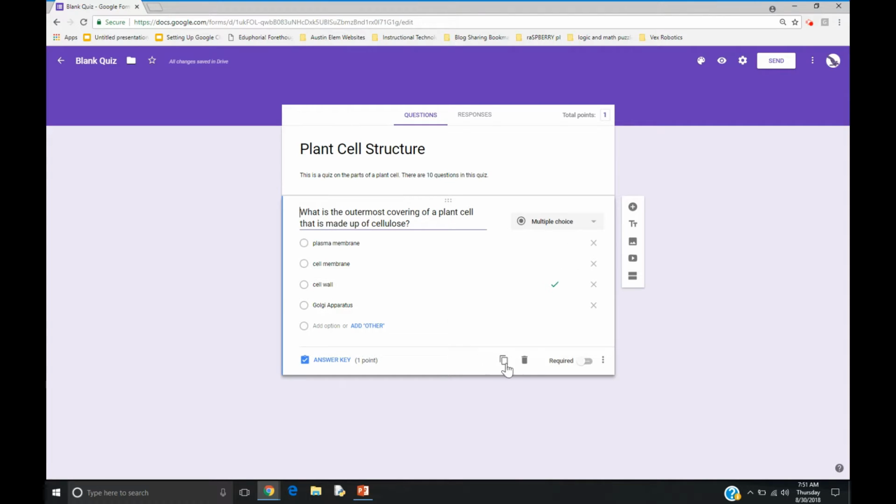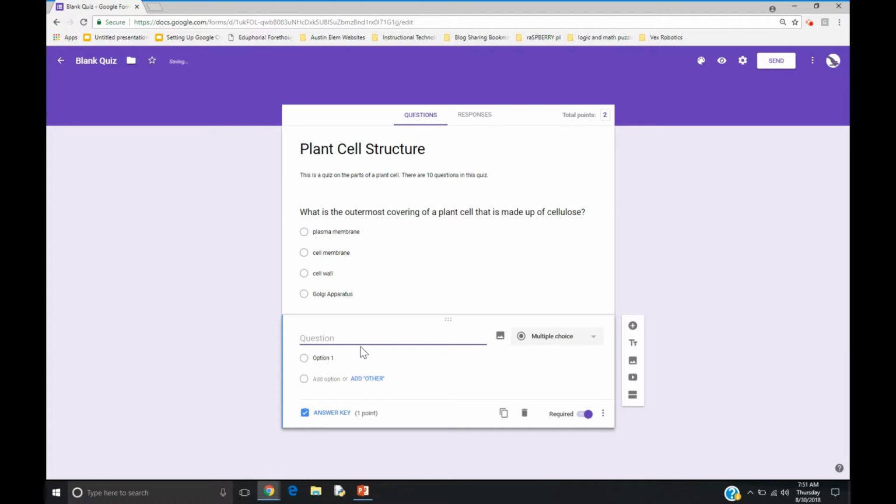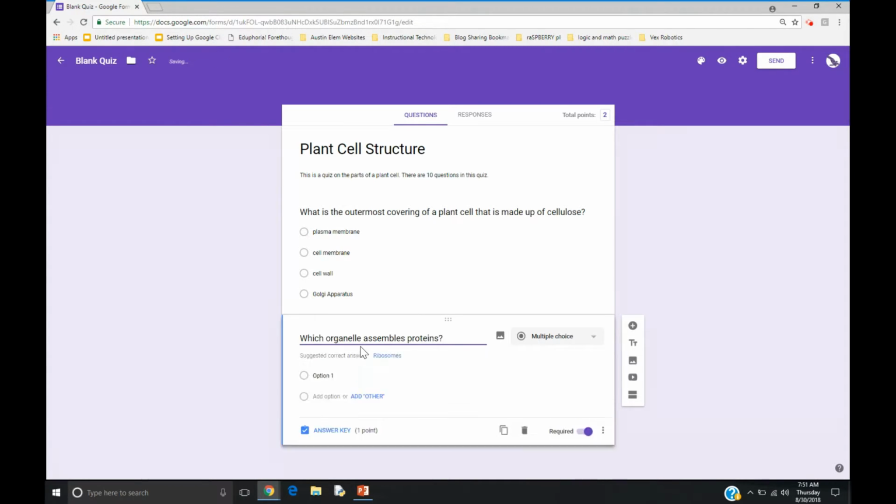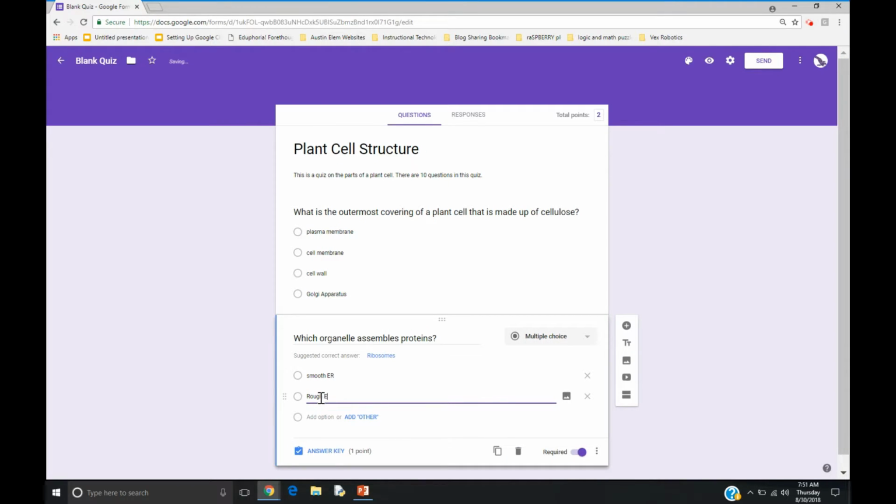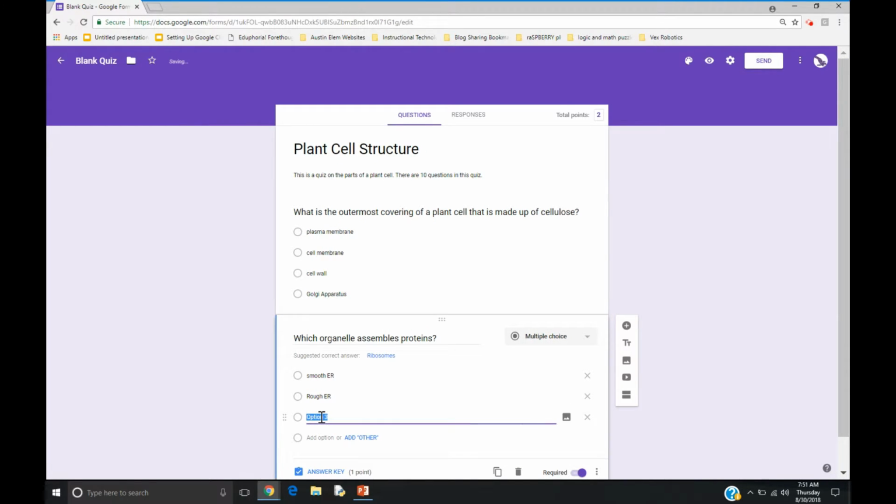Now to add a new question, click on this, and it might be which organelle assembles proteins. So option 1 might be smooth ER. Option 2 might be rough ER. Option 3 might be Golgi apparatus. And option 4 is the nucleus.